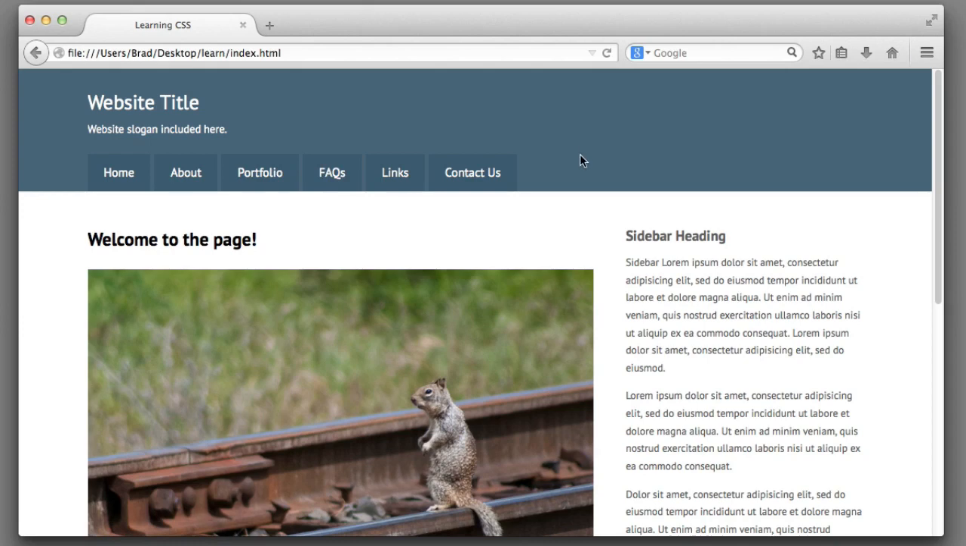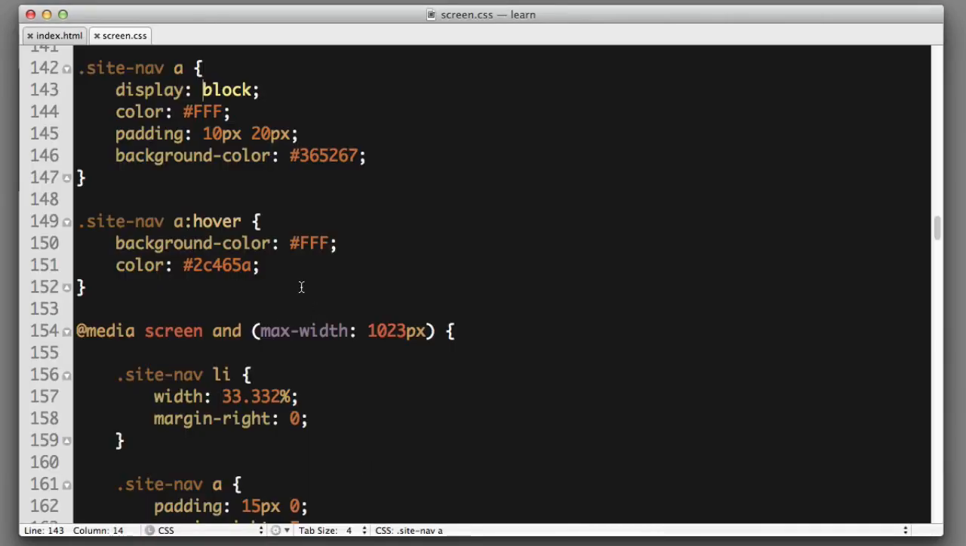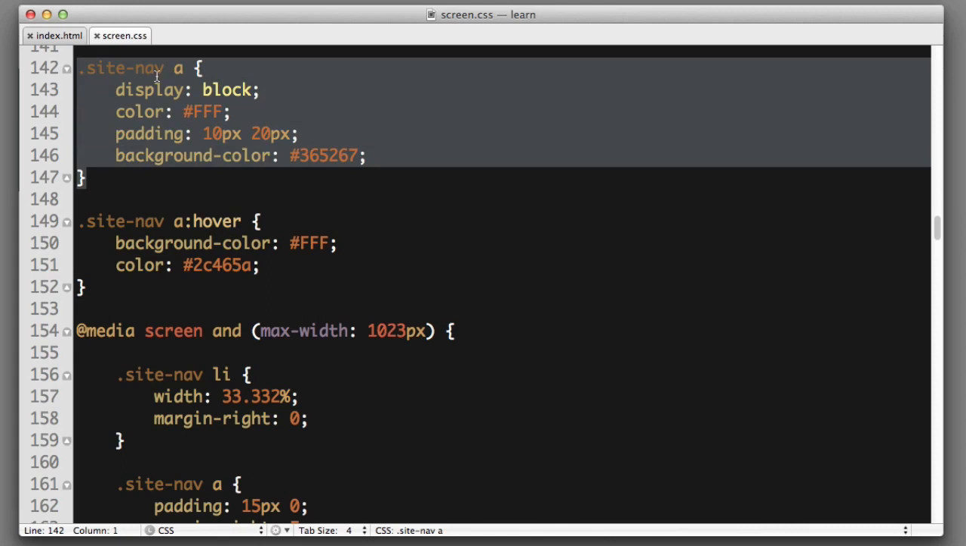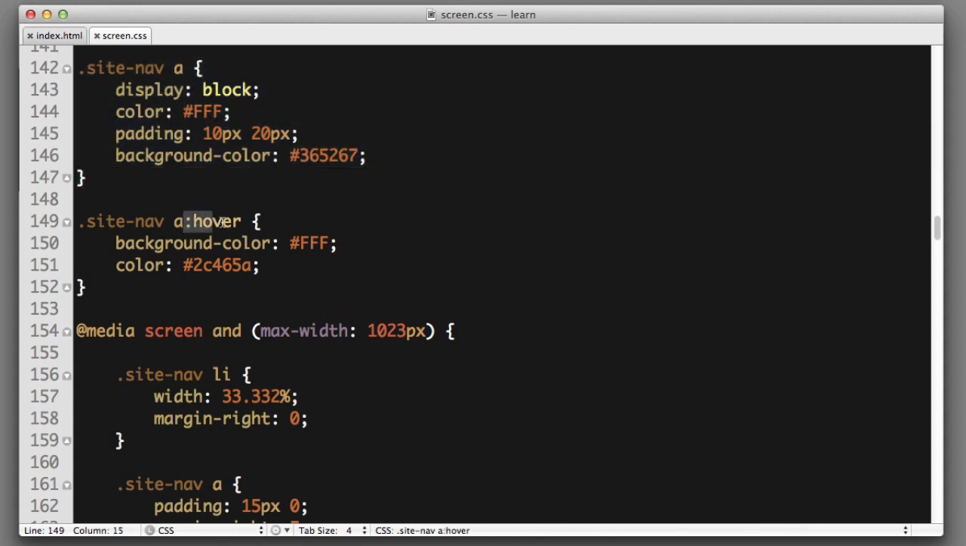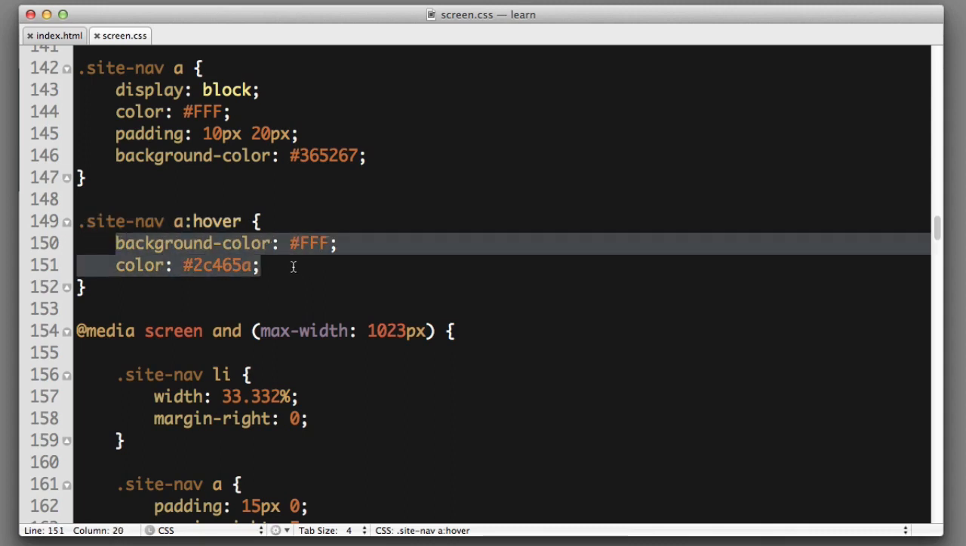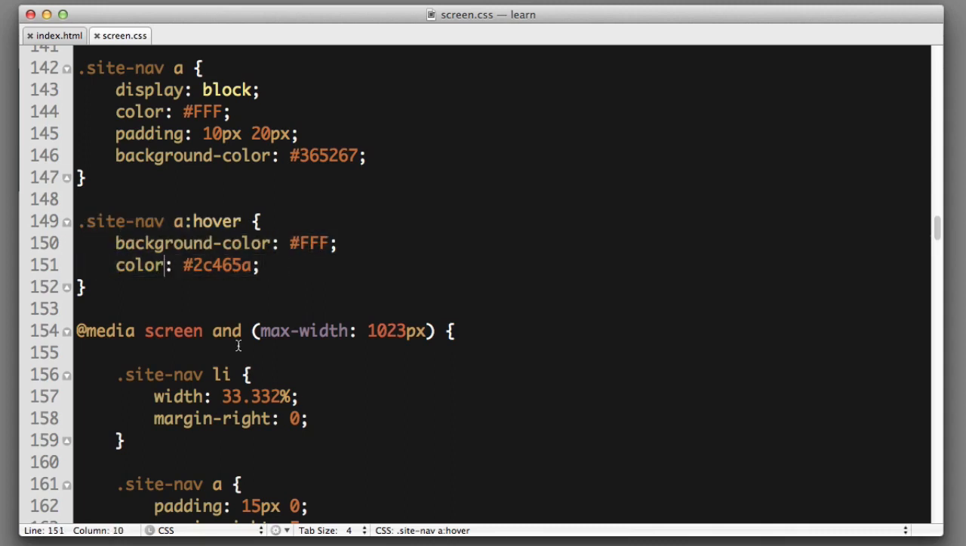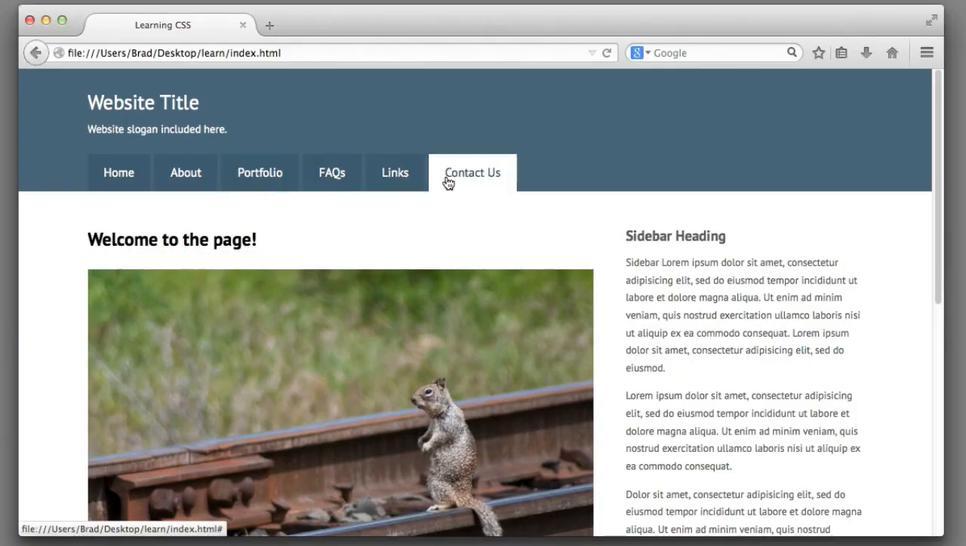Now, the CSS code used to create that hover effect is nothing new. We've reviewed the hover pseudo selector in an earlier lesson. So we're simply styling the links, and then we're using this pseudo selector to say once one of the links is hovered over, apply these unique styles. So we're swapping out the background color and the color of the text.